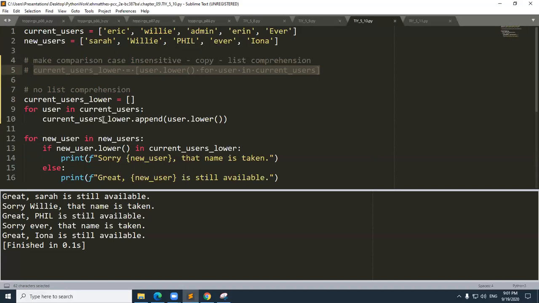So I created my list and I did my loop on here, and I do another loop and I perform a test on here. If the new user lower, in other words, we want to do all lowercase, like Willie, because everything's case sensitive, right? This is based on the ASCII table. We're comparing strings character by character, and a capital W does not have the same ASCII number as a little letter w. So what we want to do is be on the same wavelength, if you will.